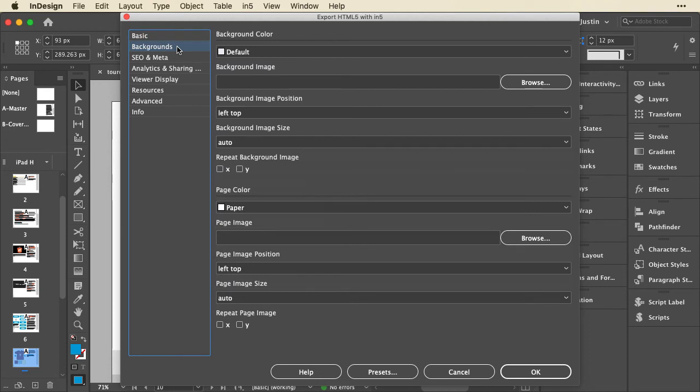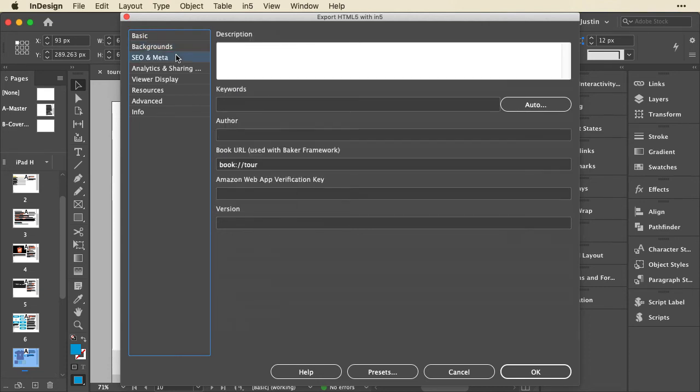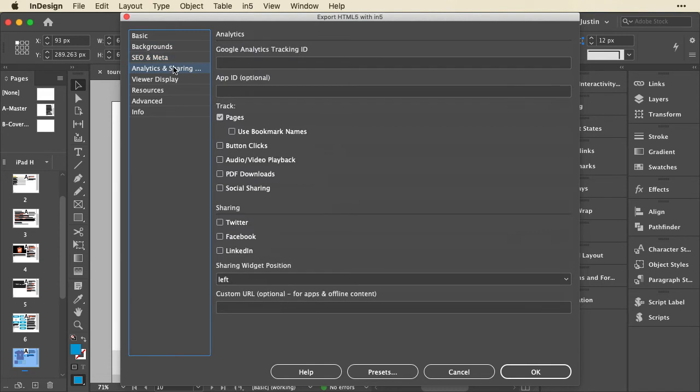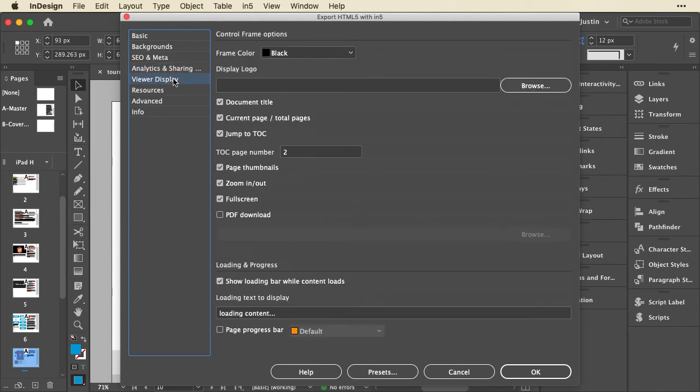All the control of the backgrounds for the page and the document, those are available. SEO and metadata for search engines, all available. You can easily add Google Analytics and social sharing options. Those are part of the basic features. The viewer display is not part of the basic features. That's a pro feature. We'll show that in a different video.